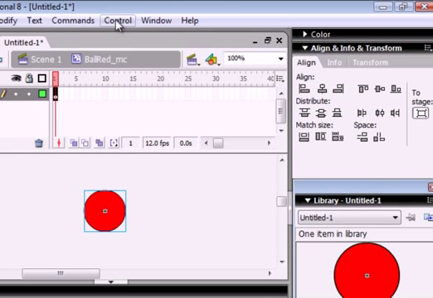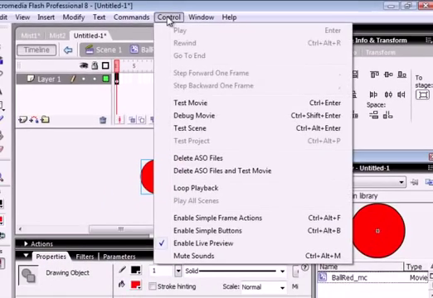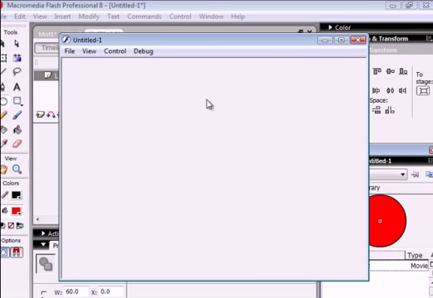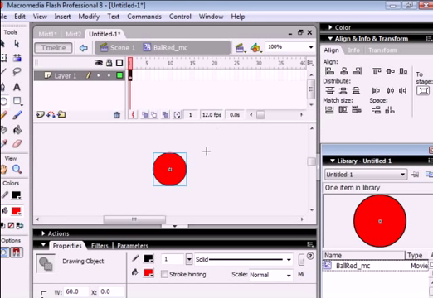Now let's test this movie. When I test it, nothing happens. You may already know the problem is we have to put this movie clip on the main scene, scene 1.